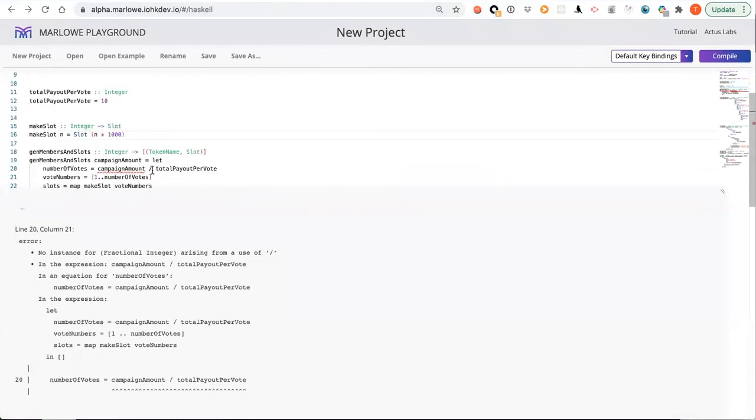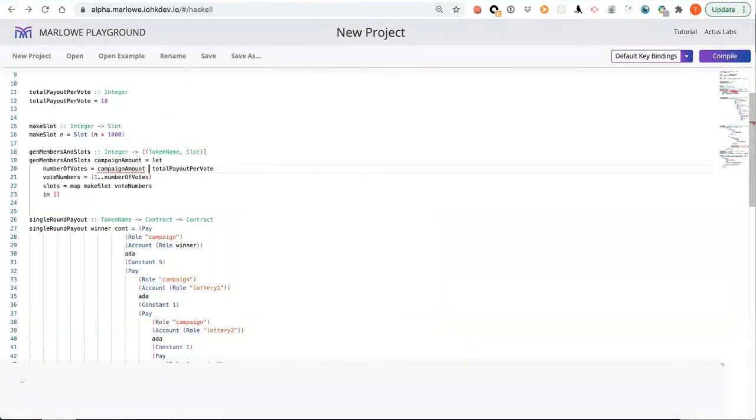Yeah, so in Haskell, it's got two division operators. One is the one that you'll see in other programming languages, which is just like that. And there's this other one called div. So div, basically, if you've got two integers, then you want to use div.